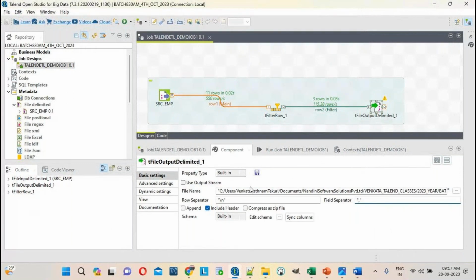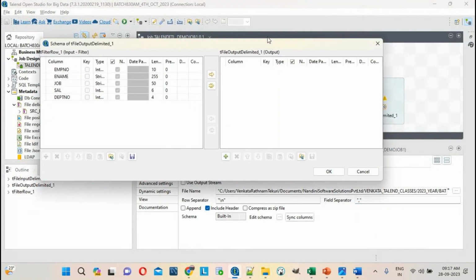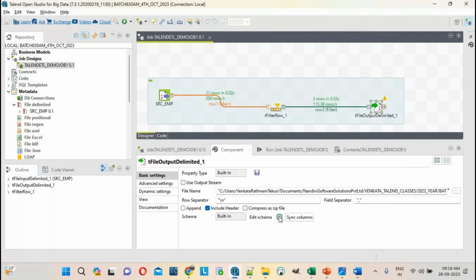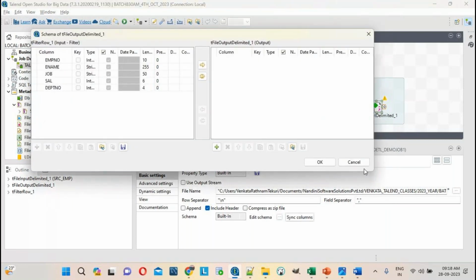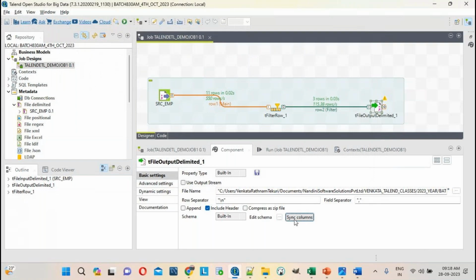Let me go for edit schema. See, it is not there, right? The schema is not available. So what do I have to do? These are the input columns. I want to copy them into the output. How to copy? When I open here, it is coming empty, right? I want to get those column names. Simply click sync columns.